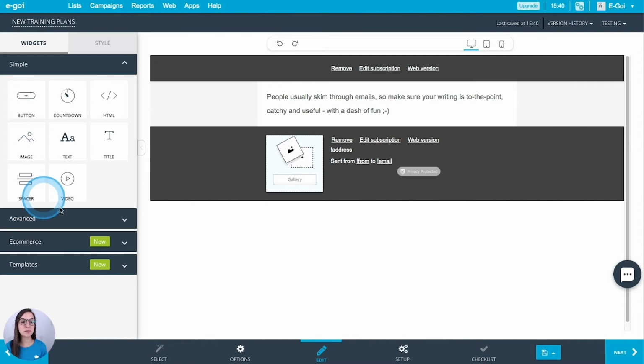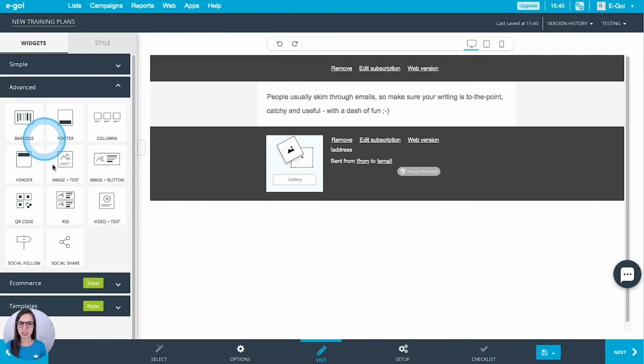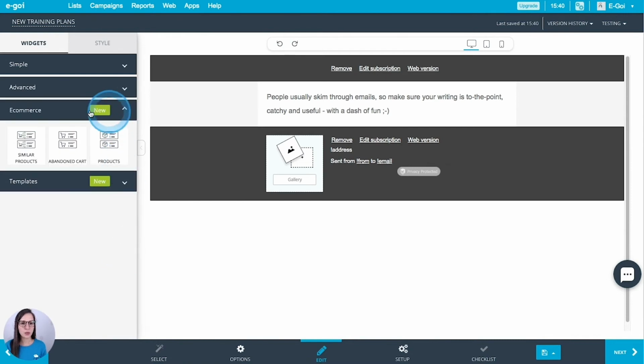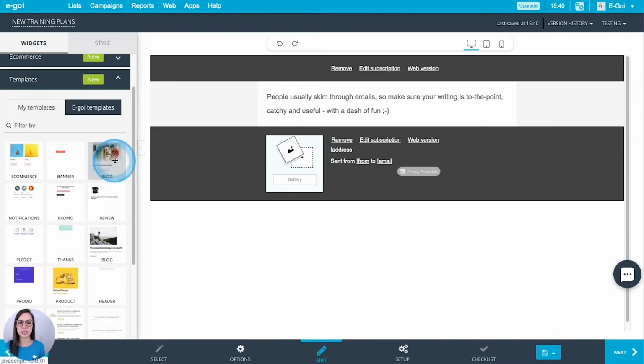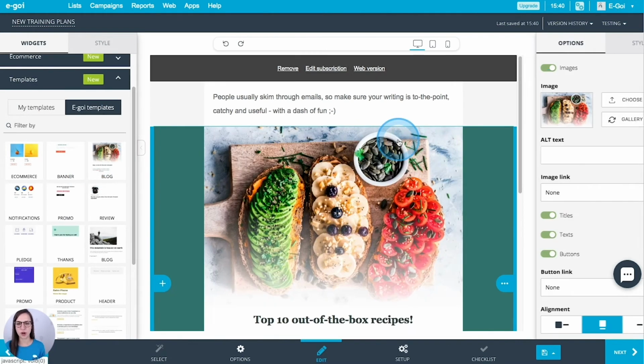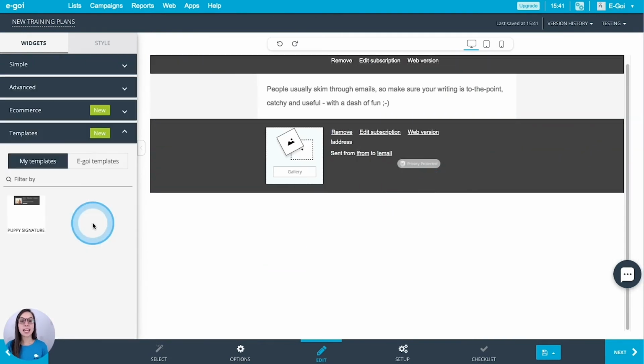We have simple widgets, then we'll find advanced ones. We have a section for e-commerce, and then we will find templates. We have E-goi templates that we can use, and we just have to select it, drag and drop. Okay, I don't want this one for this moment, but you can see it. And we can save our own widgets and use them whenever we want.